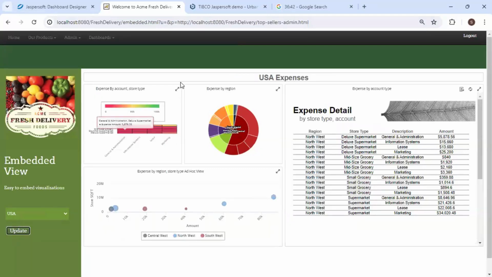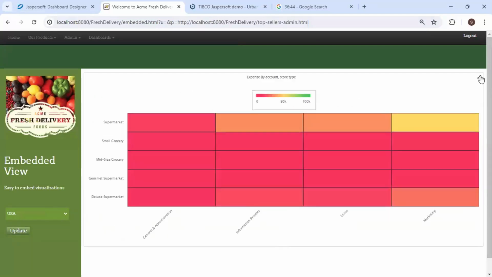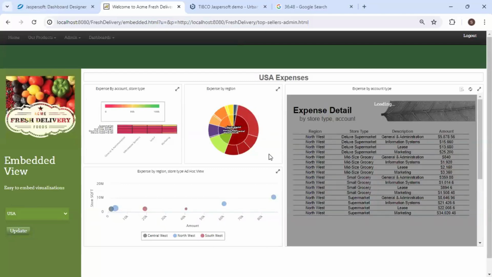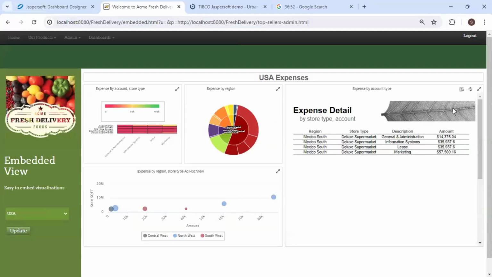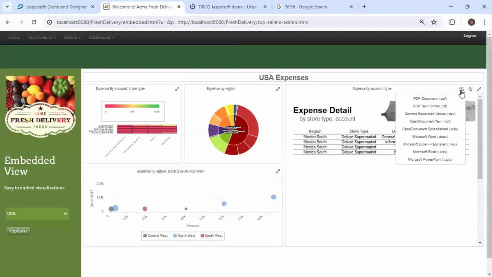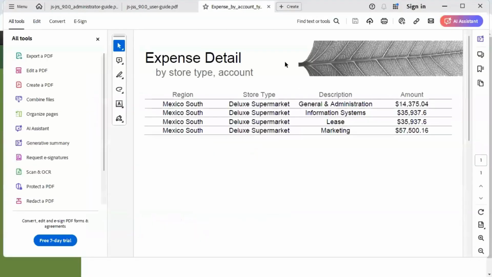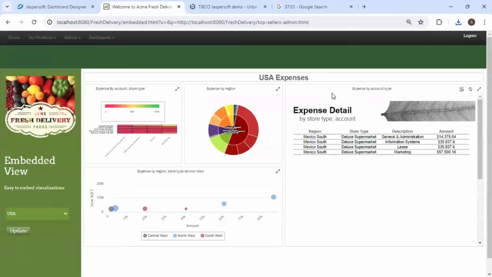I can come over here and I can select a page here. I can zoom in and zoom out. If I click on here, it updates my expense detail, and I can export the detail to a PDF. There's the PDF. That's quite a lot. We've basically done quite a lot.